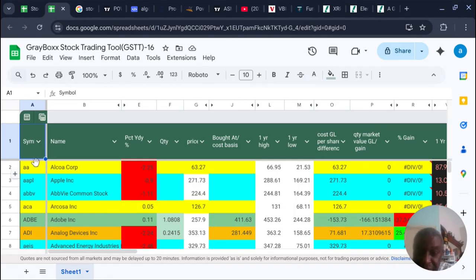Basically, here you enter a stock symbol. It's automatically going to go to the internet for the Google Finance and pull up the name of the company. We've got a lot of features in here, so this is a quick demo.